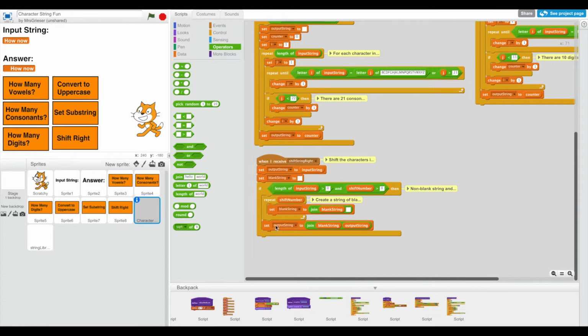I don't want to hard code this. I want it to just do it the number they say. And then I just join the output string with the blank string that I created. So in this case, if it was 5 blanks, and then the output string, which I initialized to be whatever the input was.